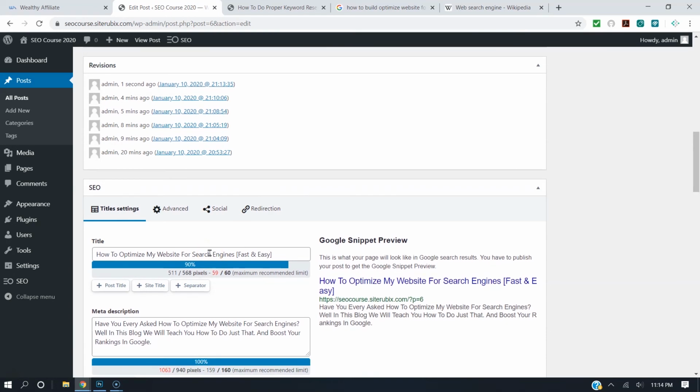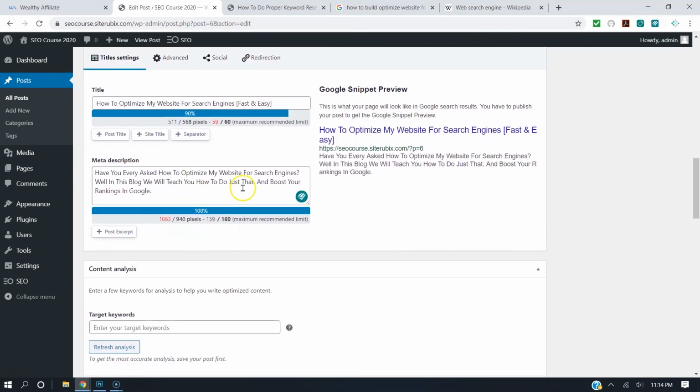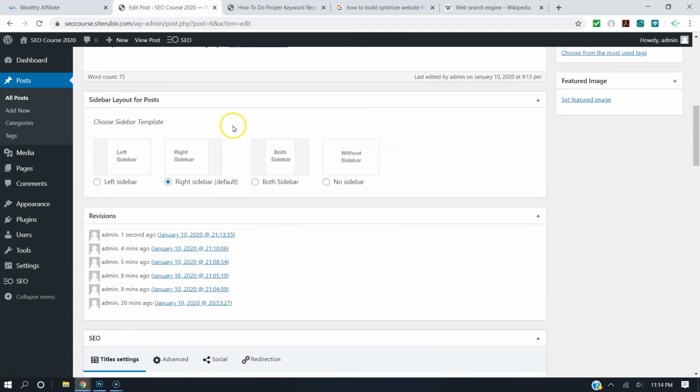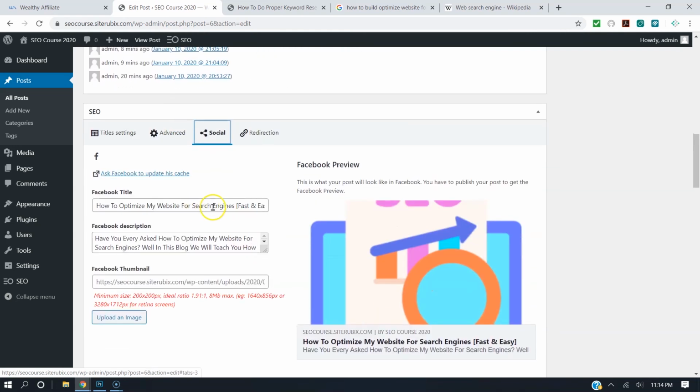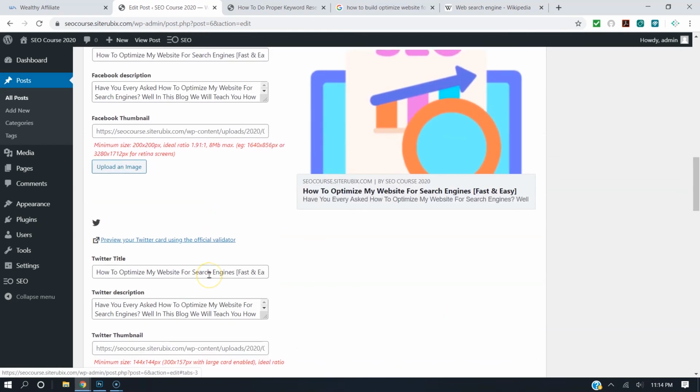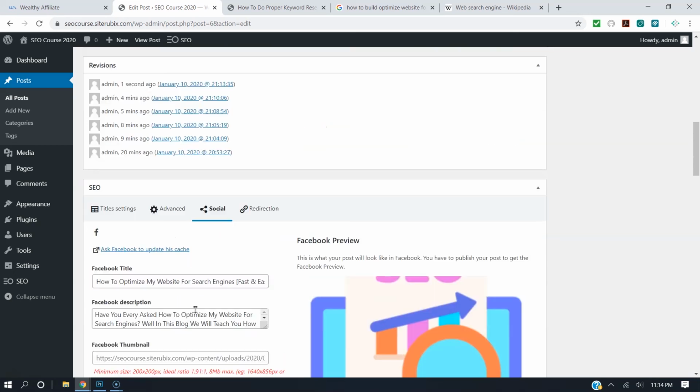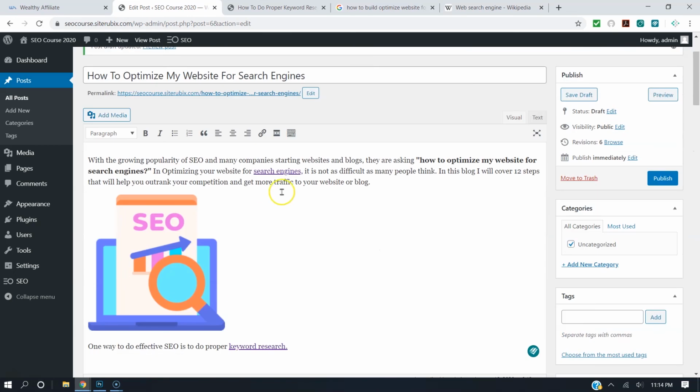Number 3, keyword in your meta description, right here. Number 4, keyword in your social meta title. So let's go to social, meta title, meta title. Number 5, keyword in social meta description. Meta description, meta description. Step number 6, keyword within first paragraph. Here's our keyword within our first paragraph.